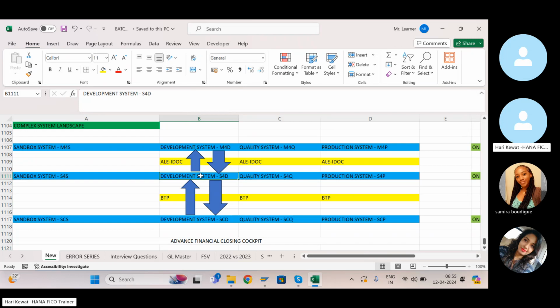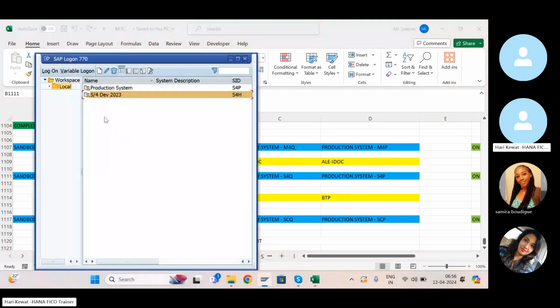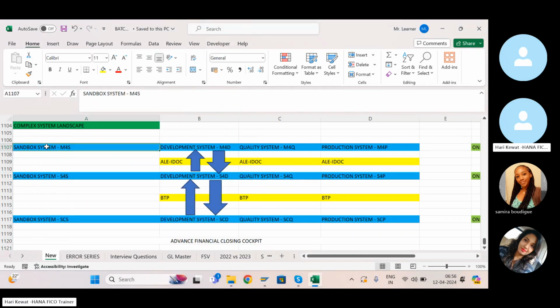See how many systems you'll find here. Three systems you'll find for this one, three systems for this one. So you need to know which systems you have to use. That's the reason I tell you this is very important. Whenever you join any project, please ask them what is my system landscape, what is my development system, what is my quality system, what is my production system, what is my sandbox system.